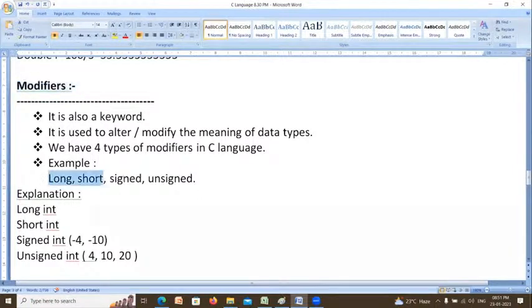These are also special words in computer. So these are the keywords. These are used to modify the meaning of data types. In C language, we have 4 types of modifiers. Those are these: long, short, signed, unsigned.